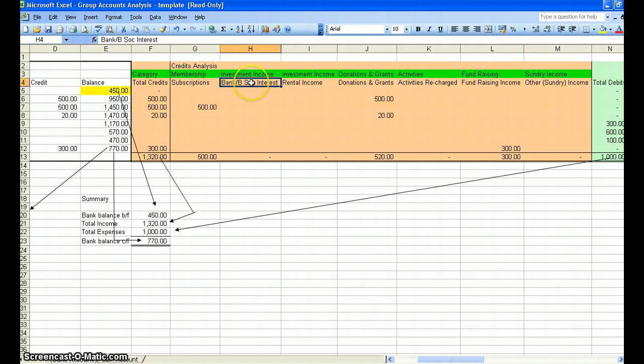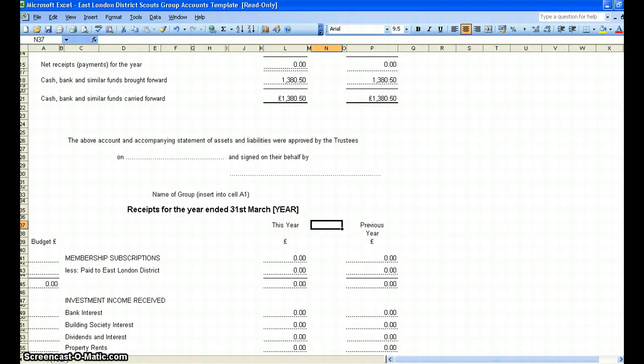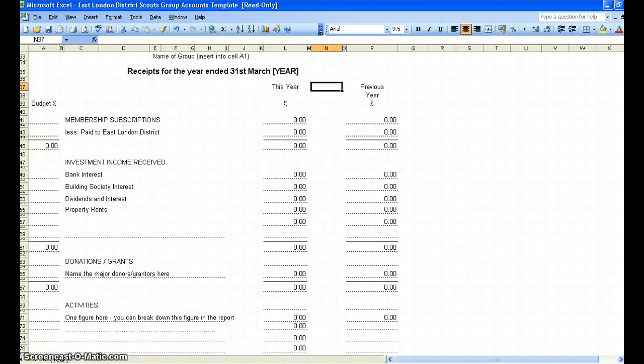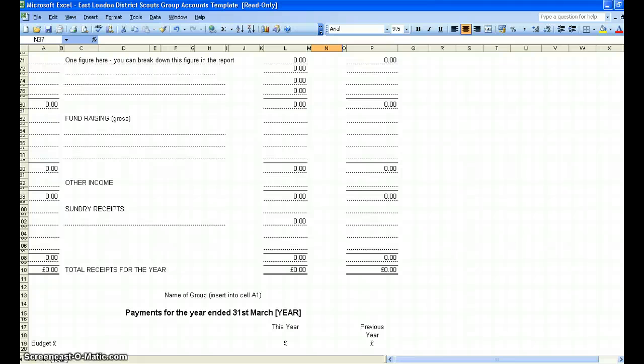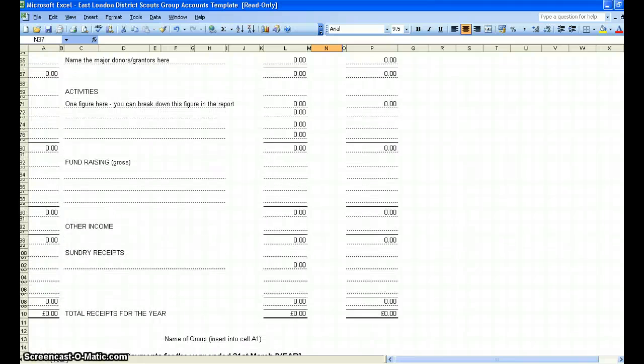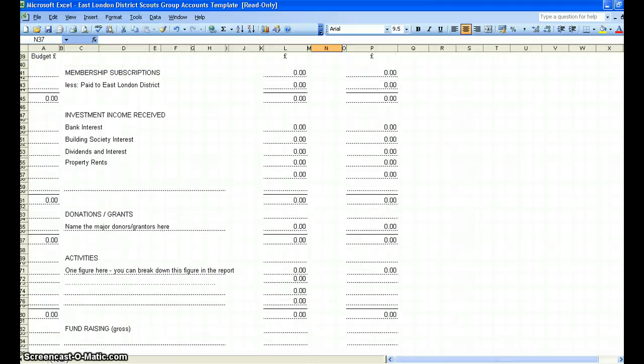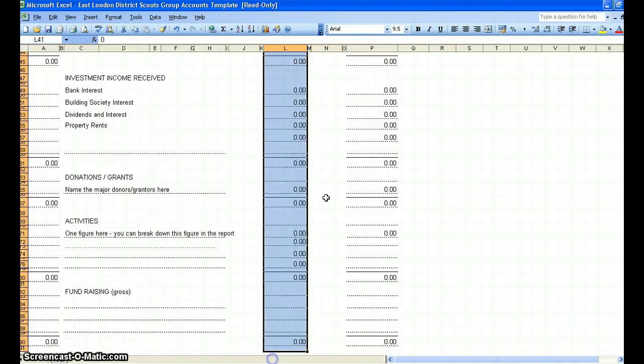If you've got bank and building society accounts, then do separate them. If you've only got a bank account or a building society account, it goes into that one column. And if you have a property, then the rental income goes in there. Then we had, if you remember, donations and grants, activities, fundraising and sundry income. So they're all the headings of this template that you're putting into your analysis spreadsheet. And essentially you are going to be analysing your income so that when you do, all your credits, all your receipts will easily slot into one of these categories here.